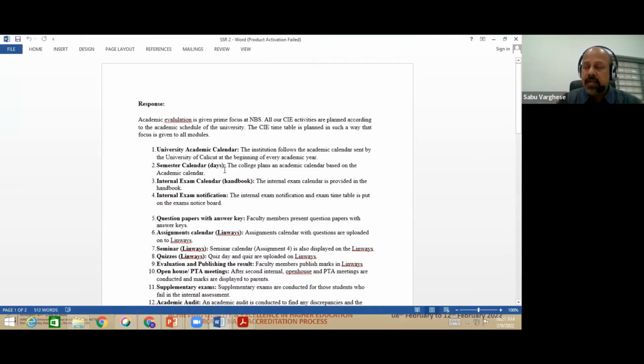We have an academic calendar that is given by the university. Almost the same thing, with a few things that we showed in the other one. The internal exam calendar, notification is done. The question paper with the answer key is made because it's about continuous internal evaluation. With this assessment procedure and policy, we show how effectively we are conducting the examinations and assignments. That is what we are trying to tell them, and we have proper supporting evidence.